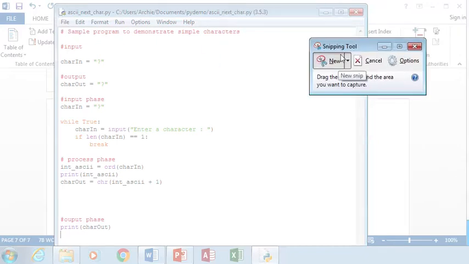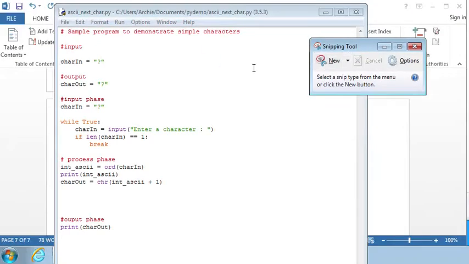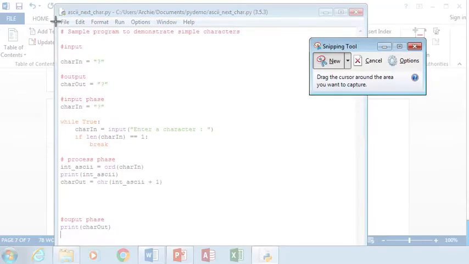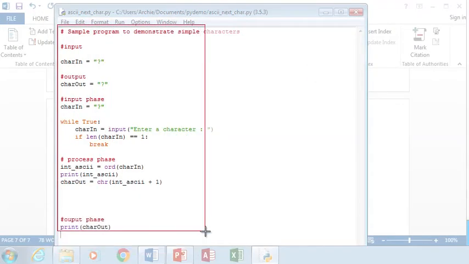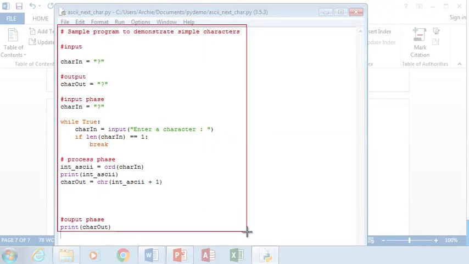and I can then simply highlight and draw a rectangle around the bits I want to snip. Don't worry if you get a bit of the edge of the screen, it's not that important, but make sure you get all the text that you want to talk about.